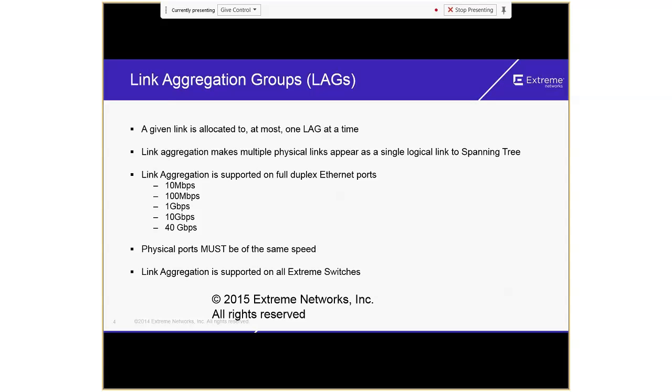There is a master port, and there are several other grouped ports. The configuration you only need to do on the master port, and it will get pushed on to the other ports that are part of the same group. So it's a logical link, whether it is for spanning tree or anything. You only need to do the configuration on the master port.